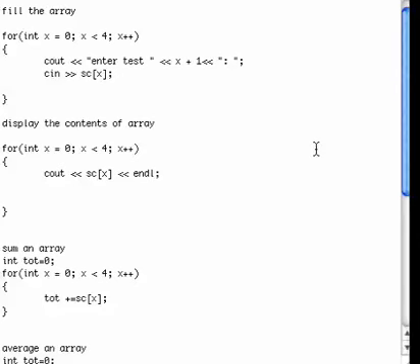Let's take time now and talk about arrays. Let's talk about filling an array. When we want to fill an array, we have to use a for loop, and we set the loop control variable x equal to 0. And I'm going to use the loop control variable as the index or subscript here.